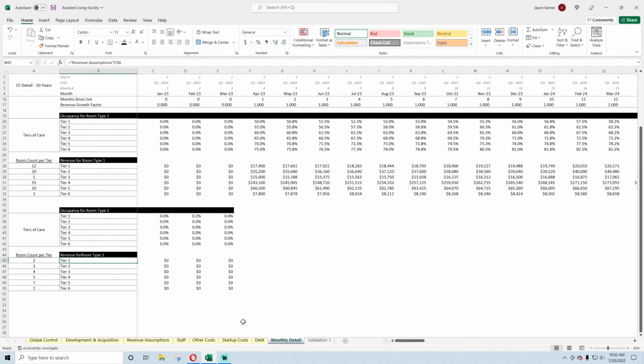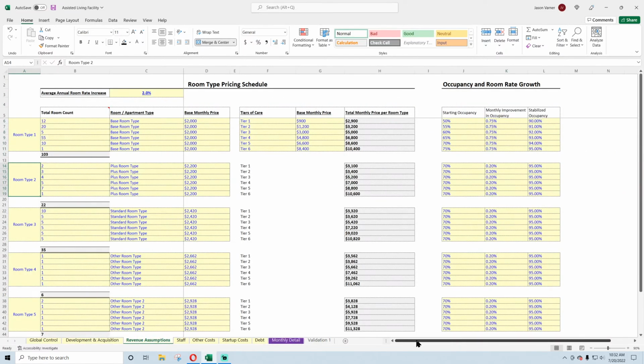Okay. So this for room type 2 would be 14.